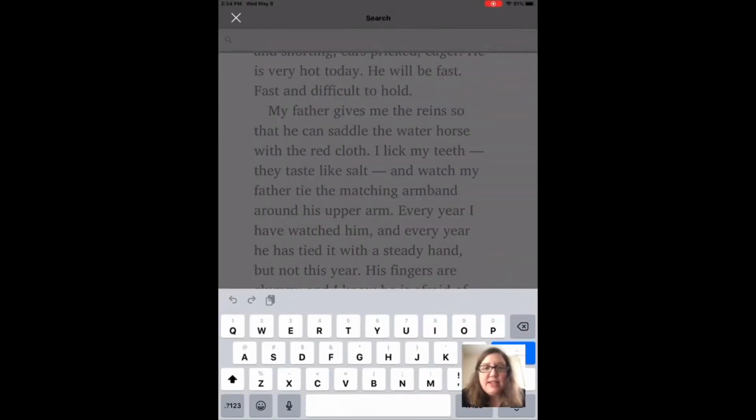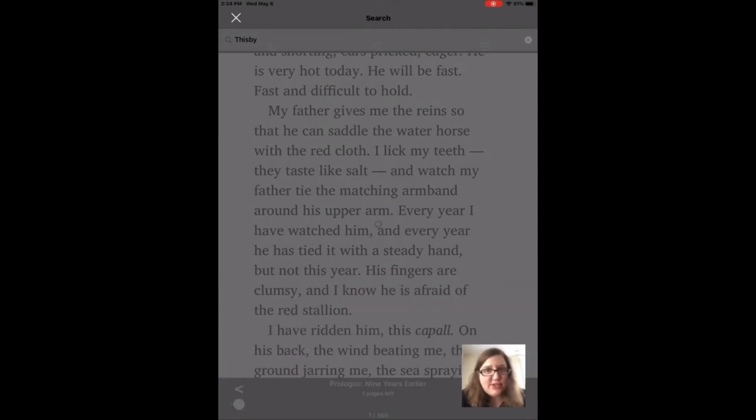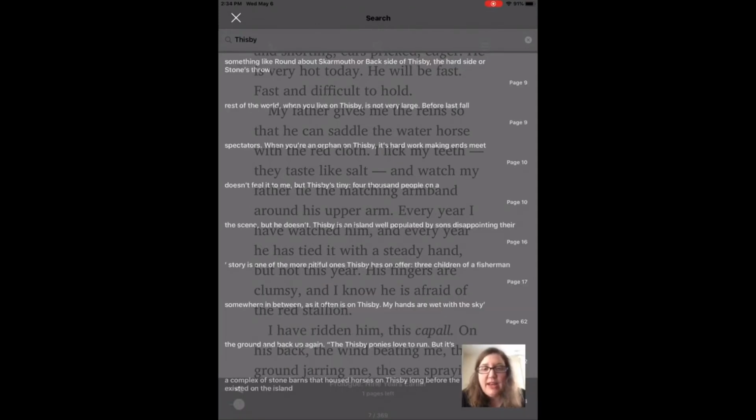So in the middle is that little magnifying glass. If you touch that, it brings up the search. And this is for if you want to look for a specific word or sentence or something in the book. So if you put that in, it'll show you all the pages where it appears. So if you want to look for something specific.